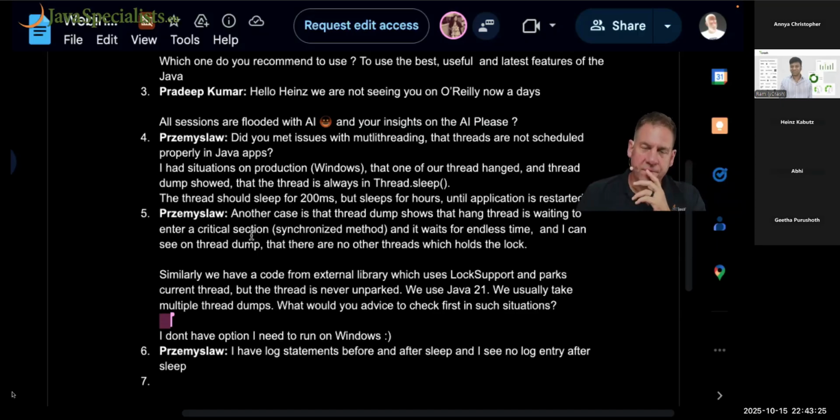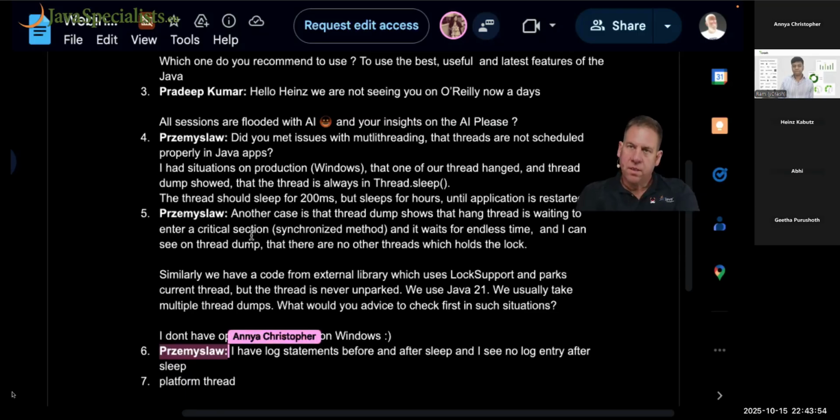Another question. Is this with virtual threads or with platform threads? It's probably going to be platform. It must be platform threads, actually. If I answer my own question, it would be platform threads, because virtual threads wouldn't appear in the normal thread dump. So it would have to be platform threads. Okay.